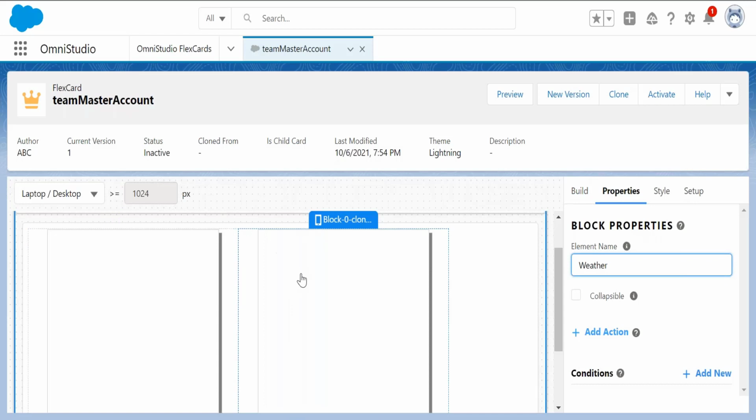Whatever the changes you have done to the card, if you want to push the changes to the Lightning Web Component which we created yesterday, whenever you create a card, in the backend it creates a Lightning Web Component. If you want to push, you either need to activate or you can do preview. Once everyone is done, click preview and observe what is happening.